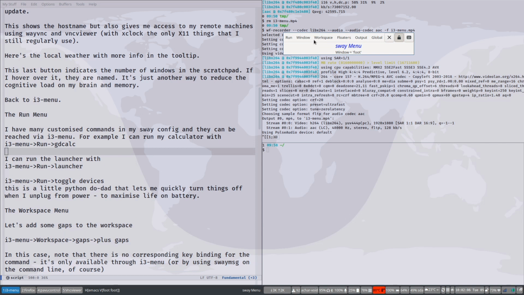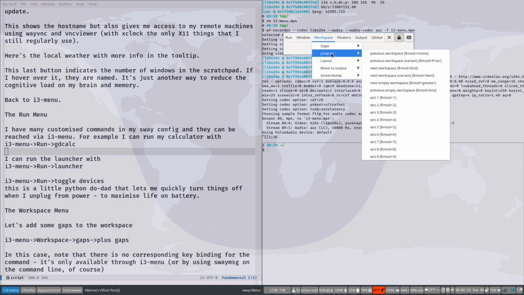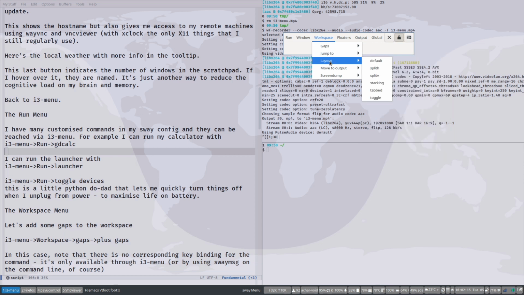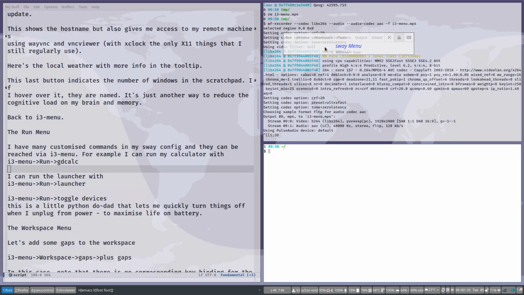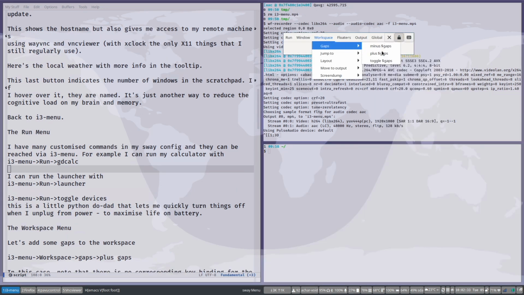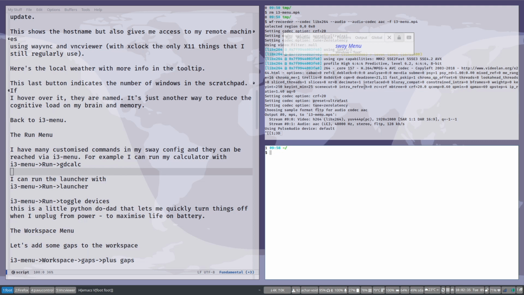Let's look at the next menu. It's workspace. These are all things that you might want to do to a workspace. You might want to jump to a different workspace. You might want to change its layout, move the workspace to a different output, take various screen dumps. This one's a bit pretty, so we can add some gaps to our workspace. And again, more gaps. So this is a bit different to i3.